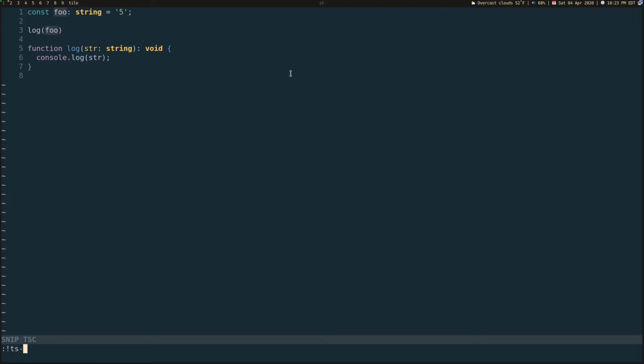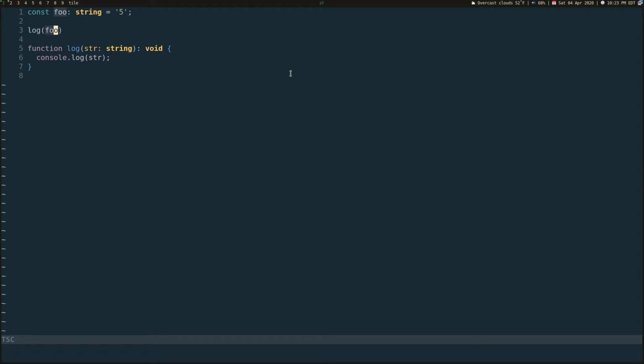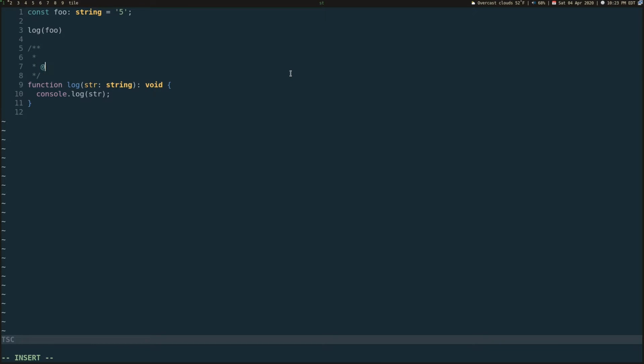If you want, you could run this with ts-node or whatever, and it's going to print out 5 at the bottom. This is the output of executing this file with ts-node. And if you have some sort of JSDoc built in, you're also going to get autocompletion for that. And let's just say logs a string.